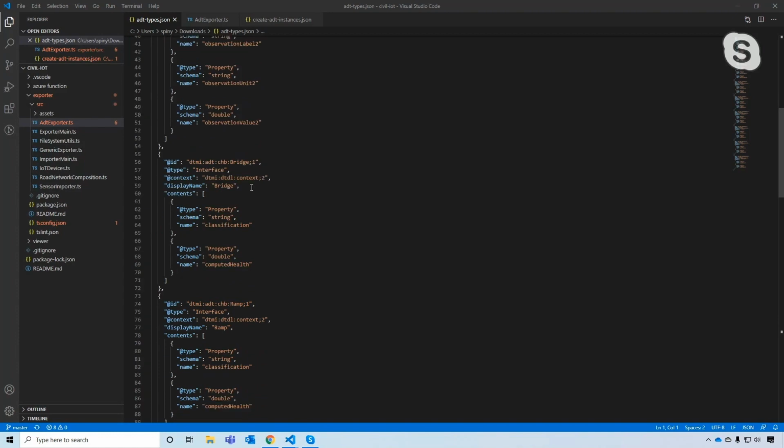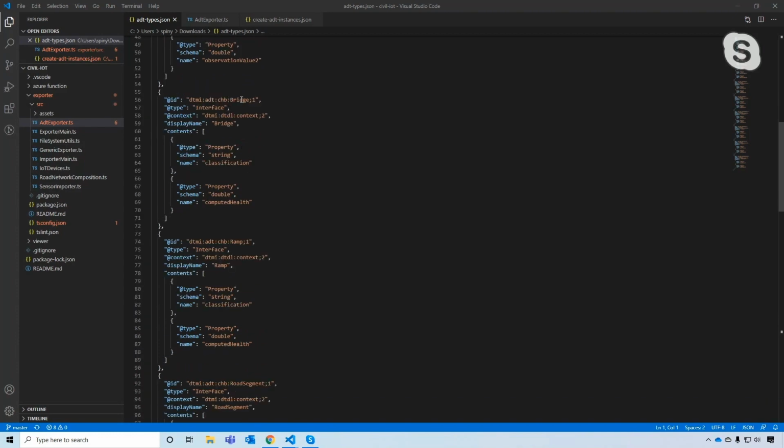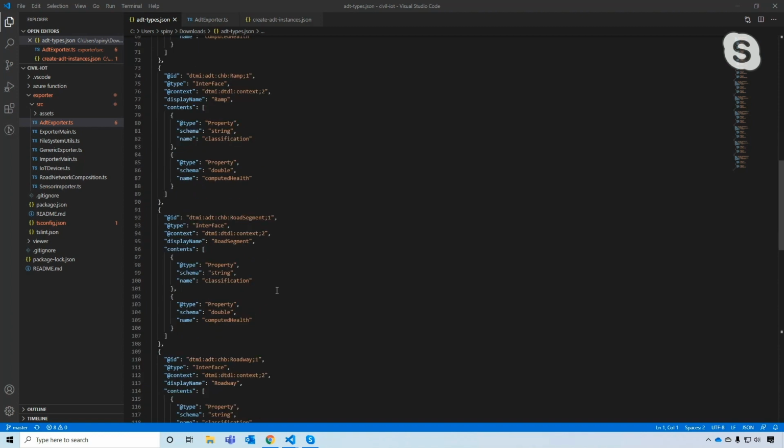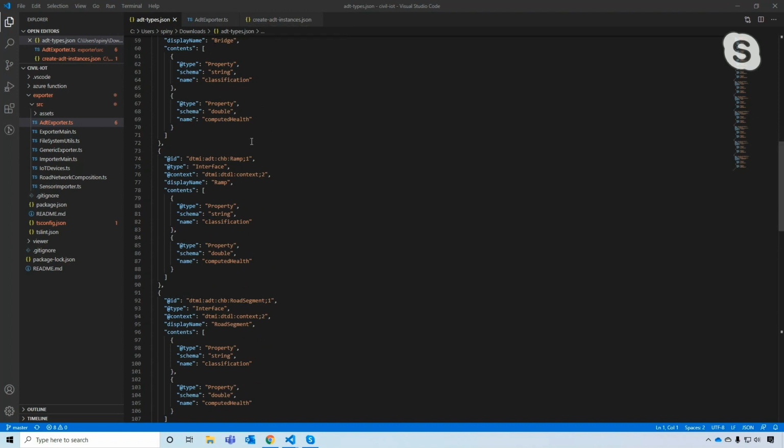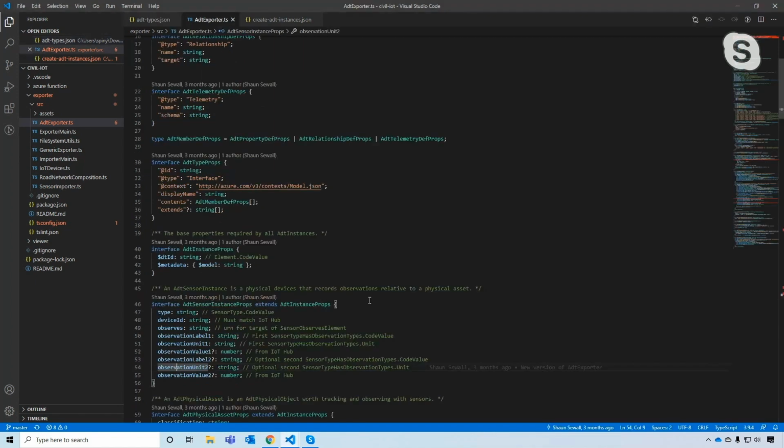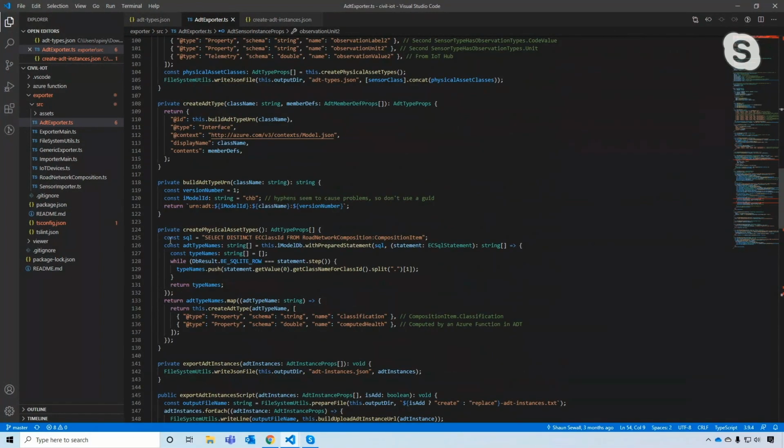Okay, the next things here you'll see are the types for things like bridges and ramps and road segments and things like that. Okay, I'm going to show you how we actually create that DTDL. This is the exporter program that we wrote. So let's just jump down here. We're on line 124. We're looking at a method called create physical asset types. The first part is a SQL query that we're using to interrogate the iModel. We didn't hardwire what all those different asset types are, like the bridges and the tunnels. This program doesn't know ahead of time that those exist, but it does know that they're a subclass of something called a road network composition item. And so this query will get us back all of those different types.